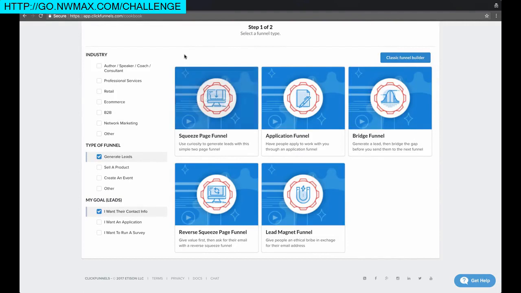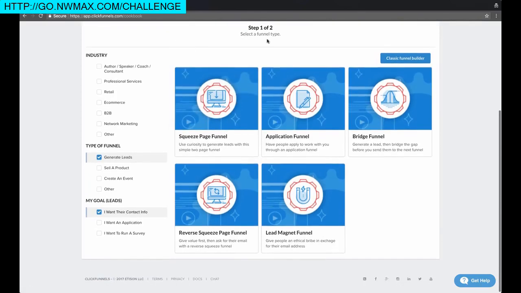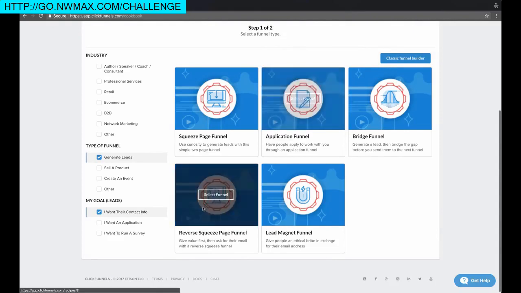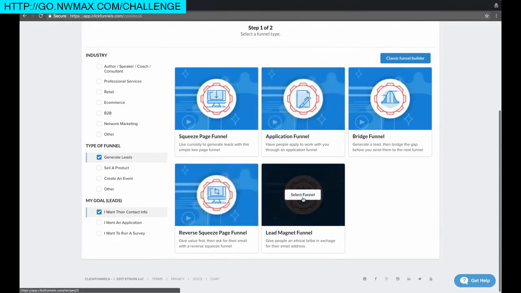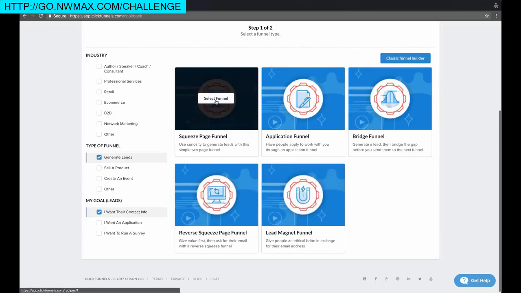This is so cool. Squeeze page, that's just a basic page where you're going to be asking for people's info in exchange for something that you provide. Application, obviously that's for an application. Reverse squeeze page, I don't know, or lead magnet. Okay, so I'd probably go with lead magnet or squeeze page to start off. I'm going to actually choose squeeze page.